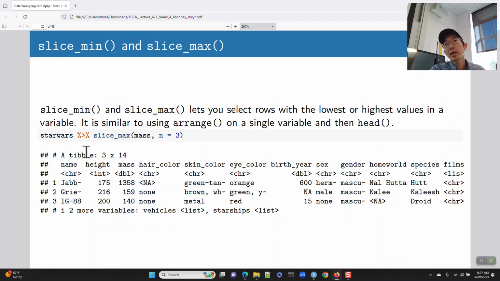Slice min and slice max is kind of like arranging it and then selecting your top or your bottom few rows. So here I did slice max on mass, and that's kind of like selecting the 3 heaviest, okay? The 3 heaviest or 3 most massive things.